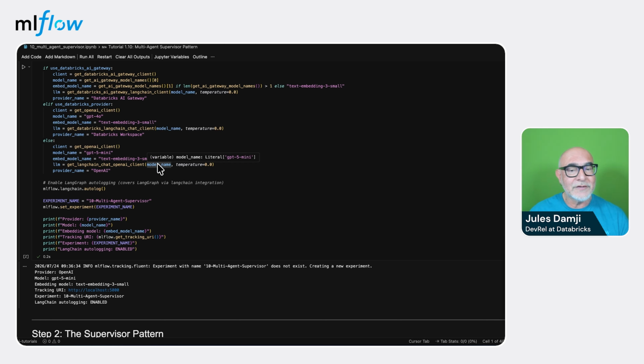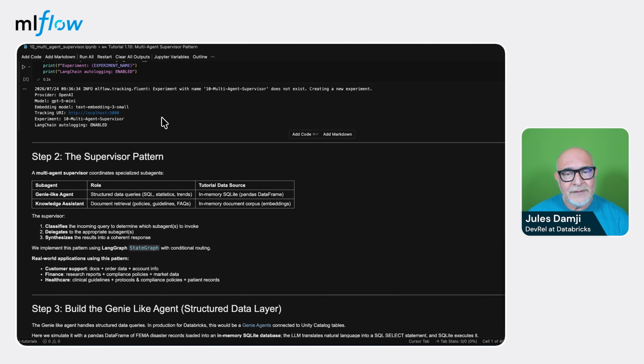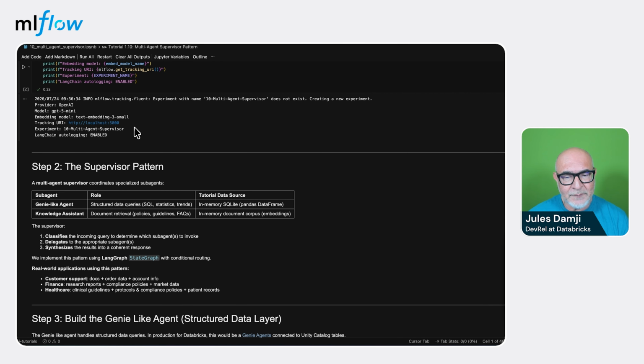Since the knowledge base is going to be using some unstructured data such as PDFs, we need to create a knowledge base using embeddings. So we'll go through that. This is where our first cell is executed, setting up our environment.